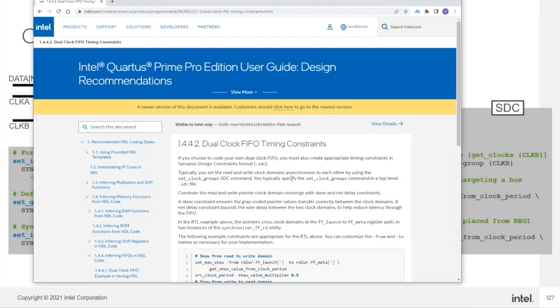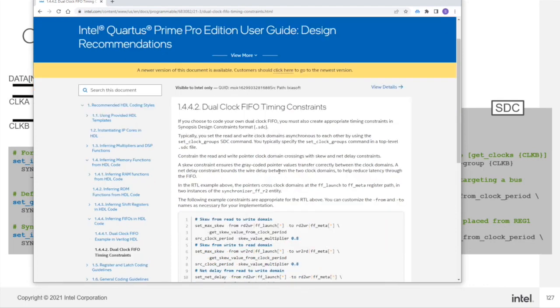I just did a Google search, Intel FPGA constraining dual clock FIFO, and this article came up, and it's really helpful. It basically goes through the same constraints that I had listed in my timing closure class. Here we have a max skew, we've got the net delays, and the max skew and net delays talk about the source clocks and the destination clocks as well. So you constrain it in a very similar way that you would with just a regular synchronizer.